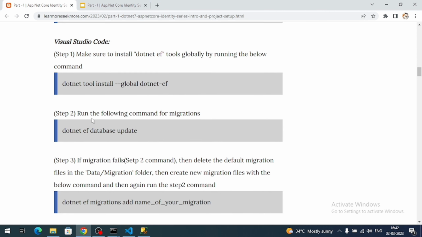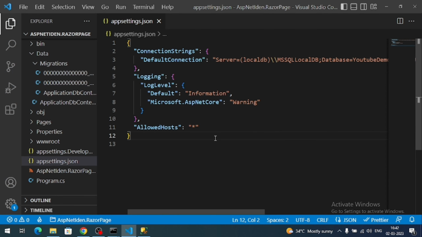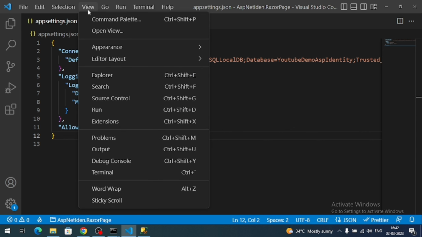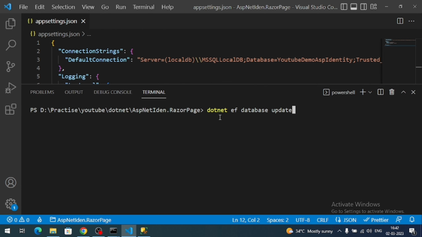Next command is the migration command, that is dotnet ef database update. Copy this command, and in my Visual Studio Code, let me open the terminal. Here in the View menu, you can see the terminal. Let me paste the command dotnet ef database update. Okay, let's run it.